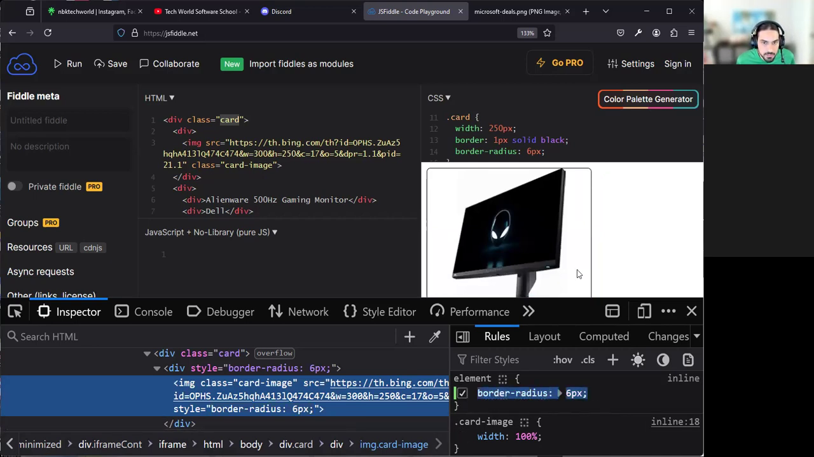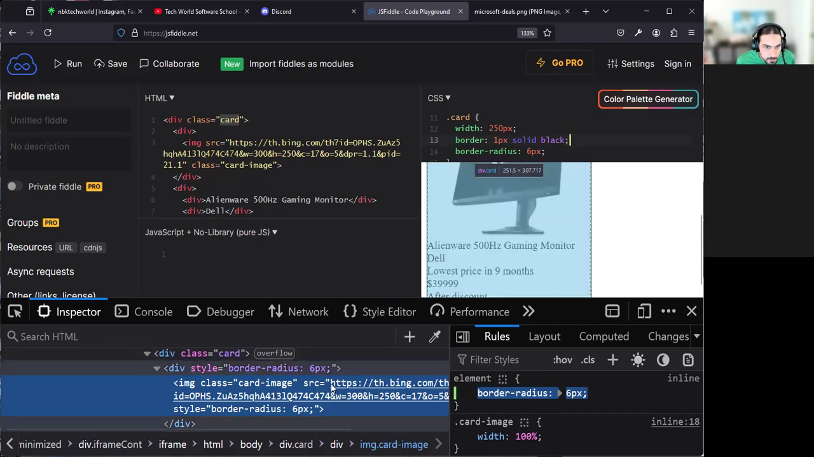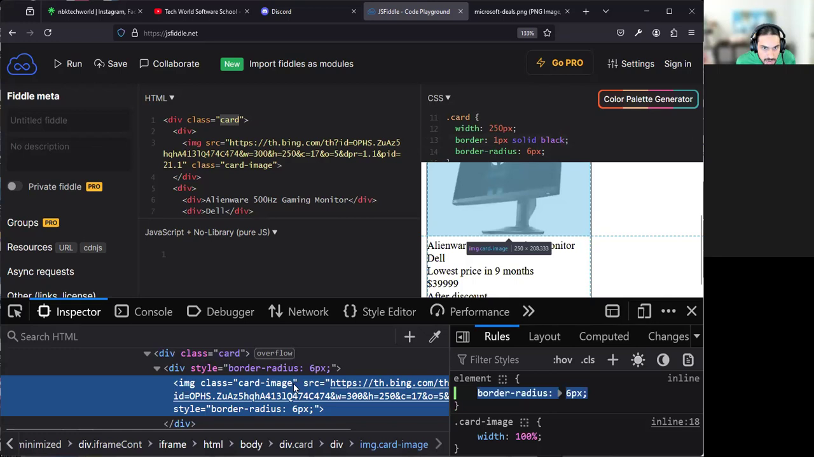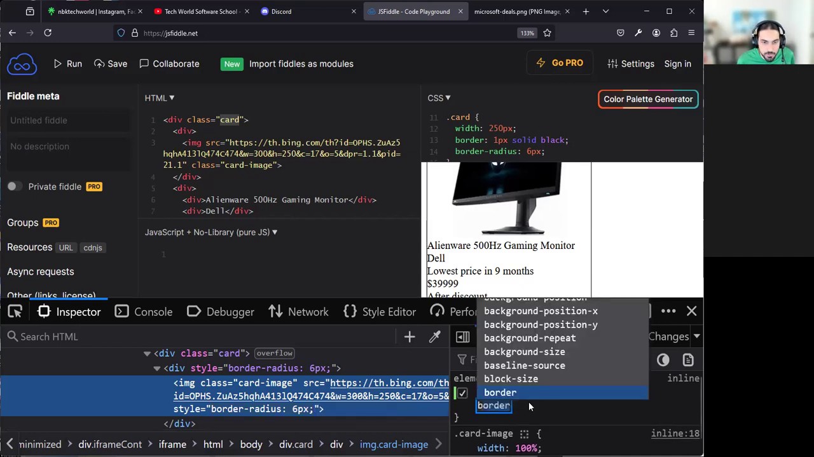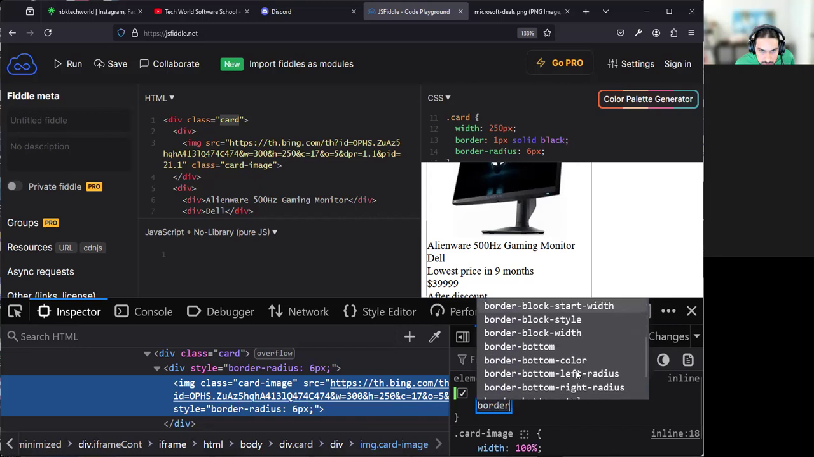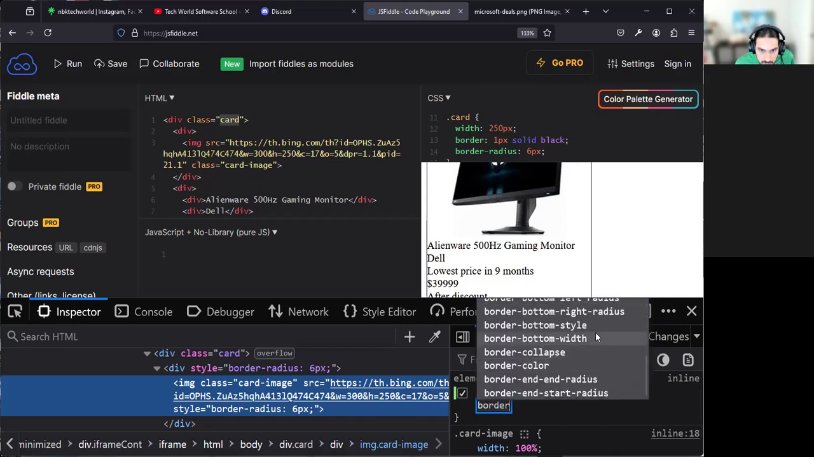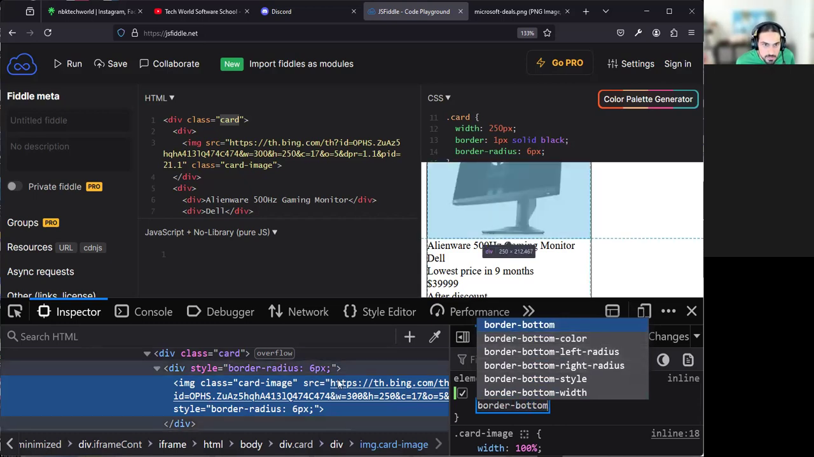Now to make this permanent, I have card image, so I just go there. But I don't know if you noticed, it also is going to add border radius to the bottom of the image. So if you don't like that, you might have to do the more specific border radius. Or is it border? There's a border property that you can remove that. I like this border bottom, left and right radius. Yeah.